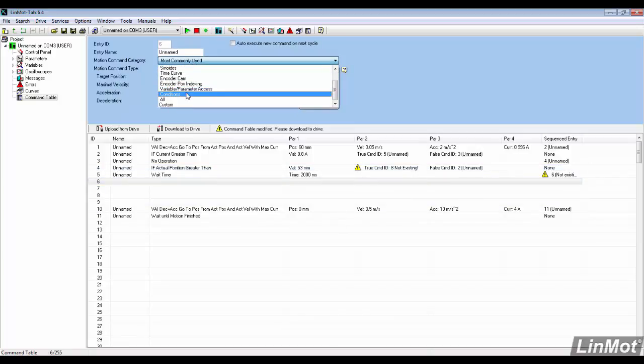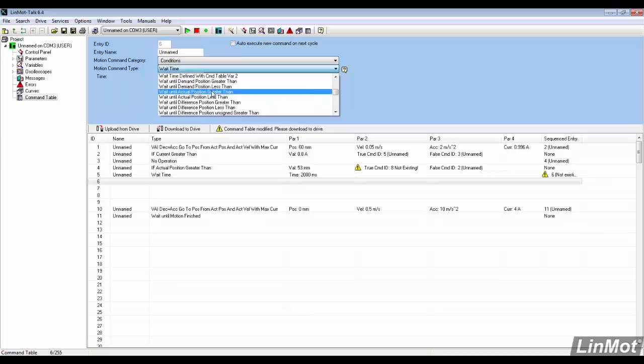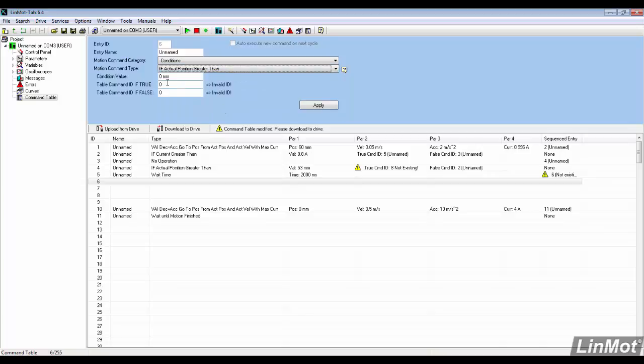Under the command type conditions, find the command if actual position greater than. The condition value will be 51 millimeters, the true command ID is line 7, the false command ID is line 8.